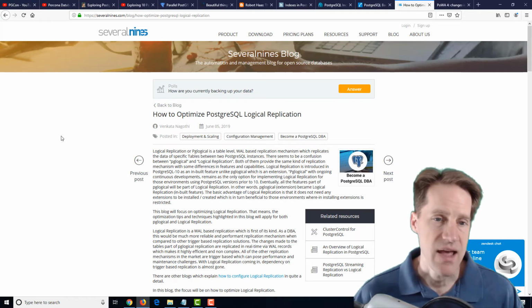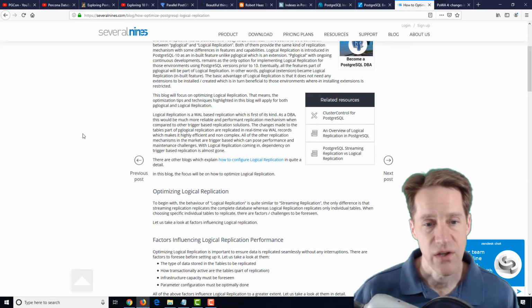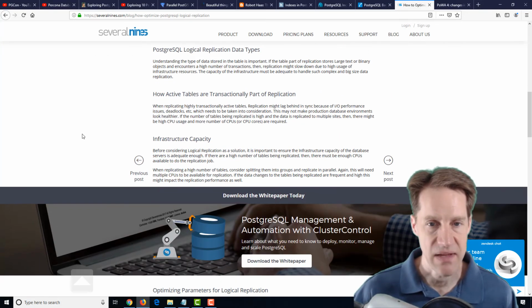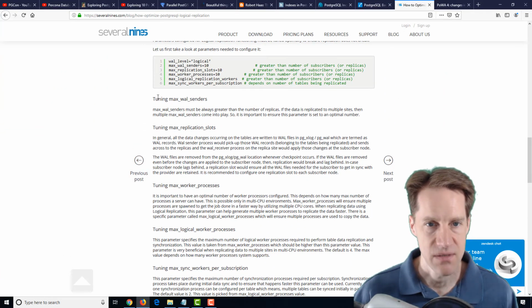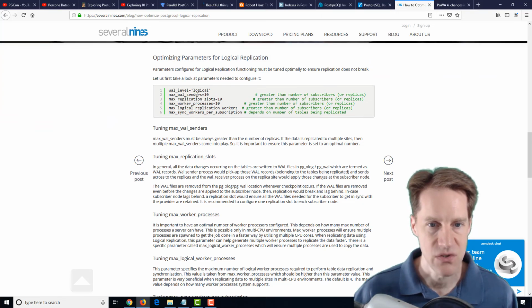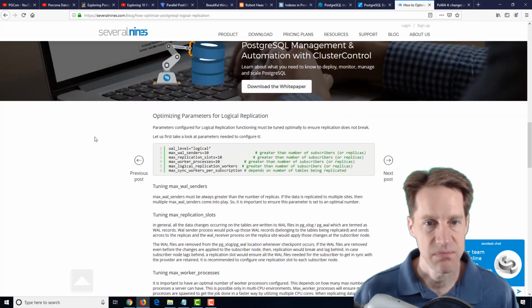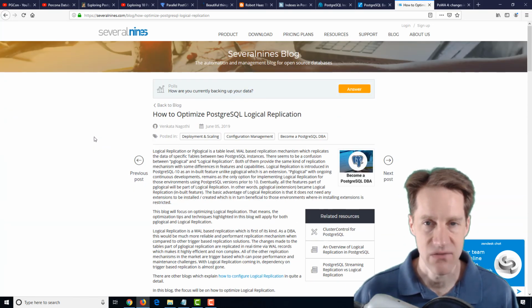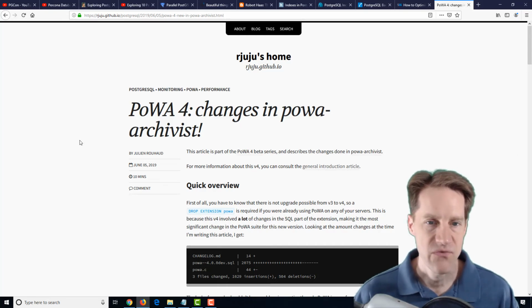The next post is how to optimize PostgreSQL logical replication, and this is from the severalnines.com blog. So basically, they go over how logical replication works. It basically logically replicates one table to another database system, and they talk about some of the different configuration parameters you can adjust and how to tune them. So it's a pretty short post, but if you want to get logical replication set up, definitely a blog post to check out.